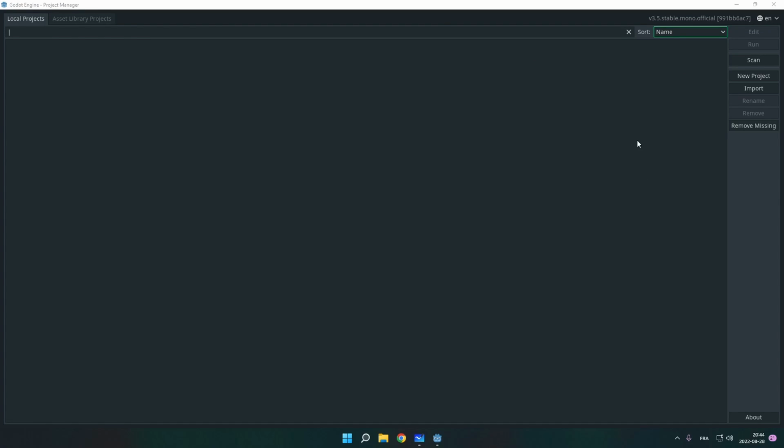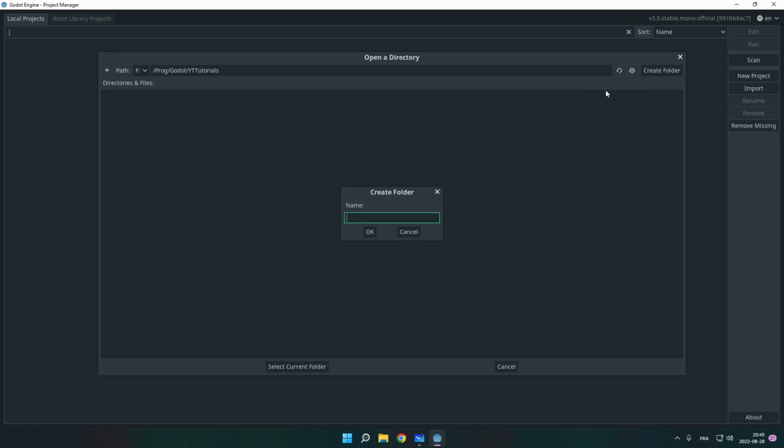Alright, let's start with a new project. I'm gonna be using Godot for this tutorial, and you might notice I'm using Godot with Mono because I'm a C# developer, but don't worry, everything that we're gonna see today is really easy to understand and really easy to translate to GDScript.